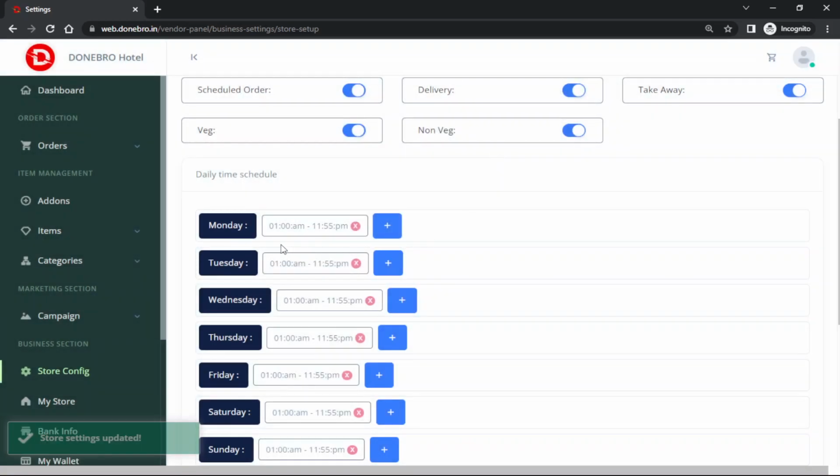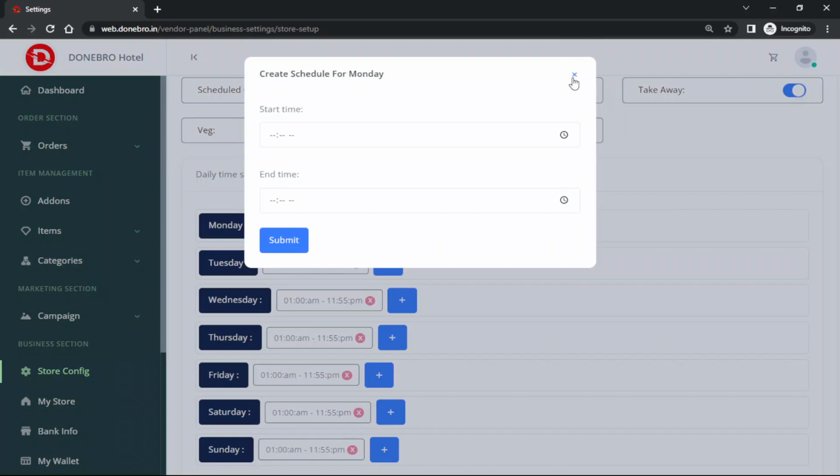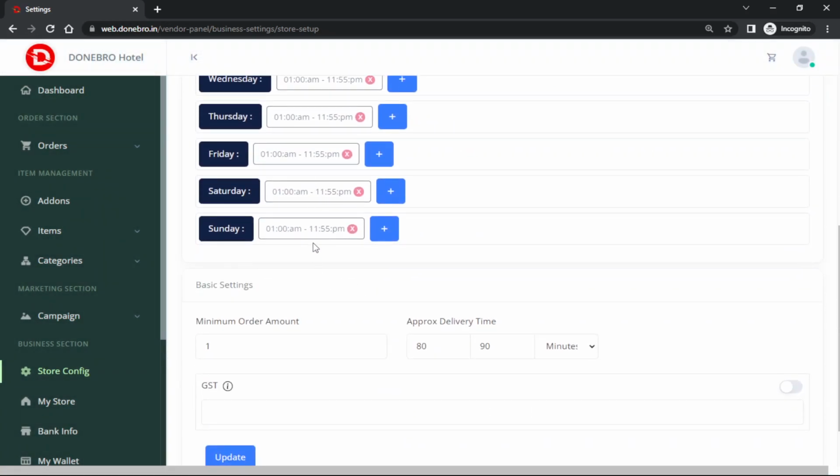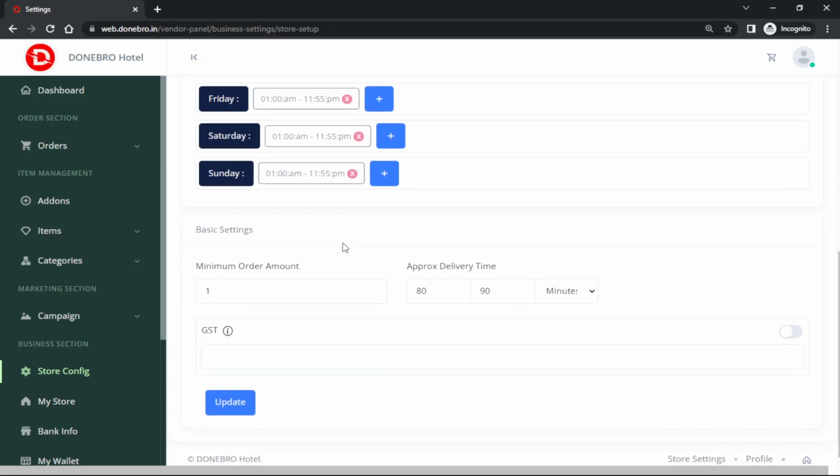For example, if you wanted to serve from 10 a.m. to 12 p.m. and then again from 2 p.m. to 4 p.m., you can set that timing. And additionally, if you want to serve again at night time, you can do that too, day-wise, every day. And where you do not mention anything, simply click on X, so that day will be a holiday and your store will show as closed.